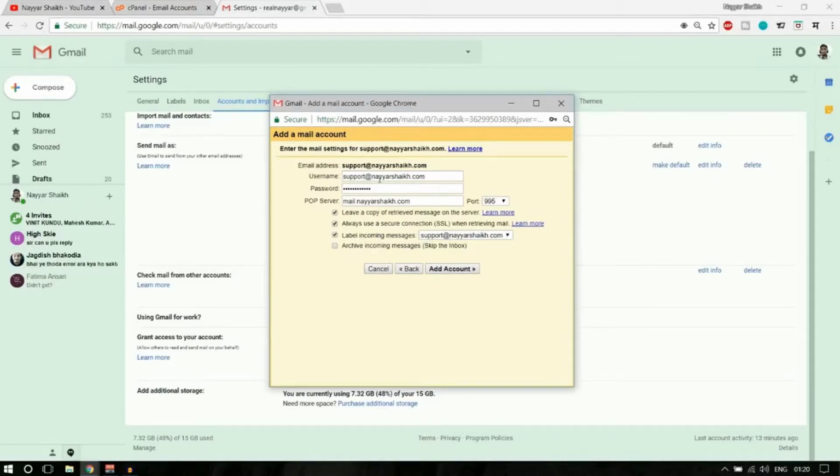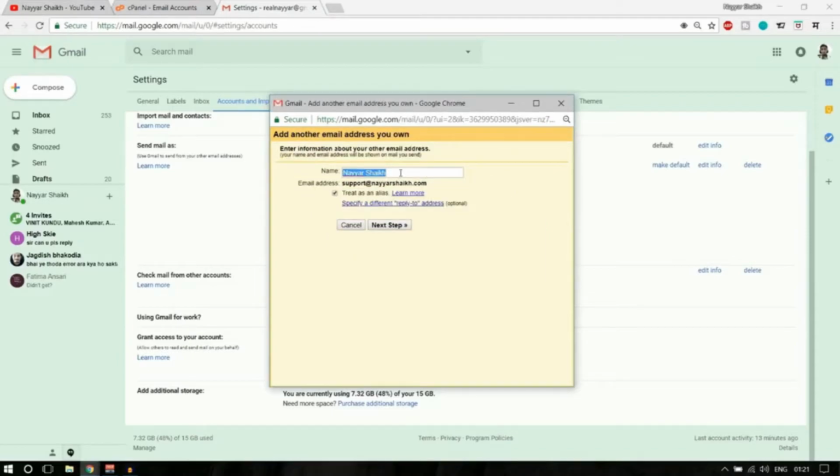So put in your username as your email address, your password, and mail.yourwebsitename as the server, and tick mark the first three things and click on add account. Now here you can change the name. At present my name is given here. I can change this name, I can put in my company's name, and so on. It's all up to you. Now click on next step.